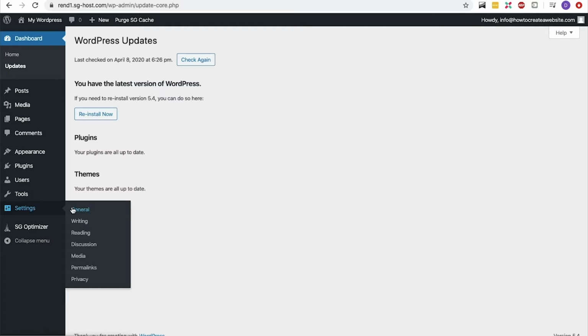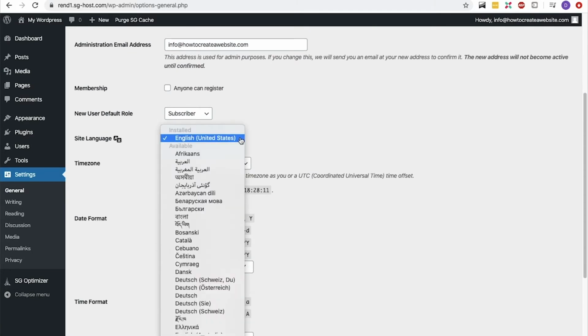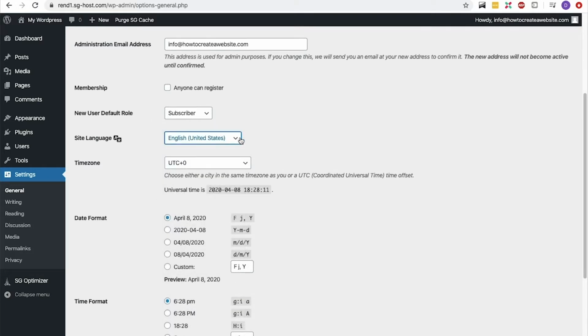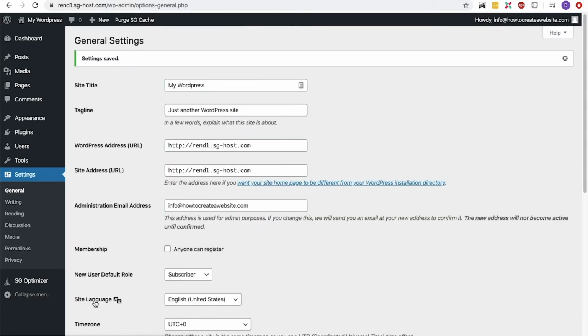Click on General and scroll down. And for the site language, I would choose Dutch, but to keep it understandable for this video, I will keep it on English. Remember, after each change you have to click on Save Changes at the bottom of the page.